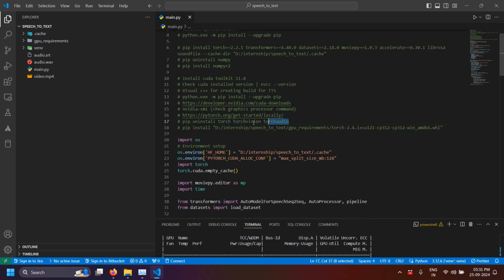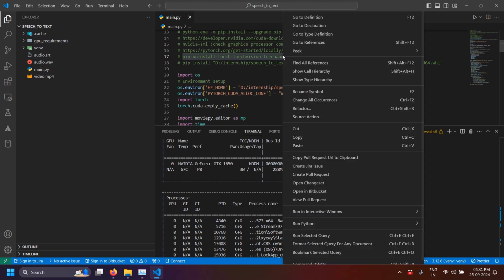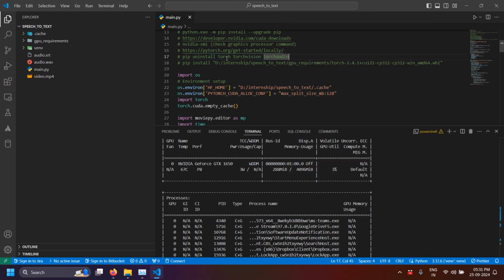So what you need to do is run this uninstall command. What it will do is uninstall the torch for CPU version and all these two libraries. If you have used these libraries in the project, then it will uninstall it. The next thing will be to install the GPU version of the torch.